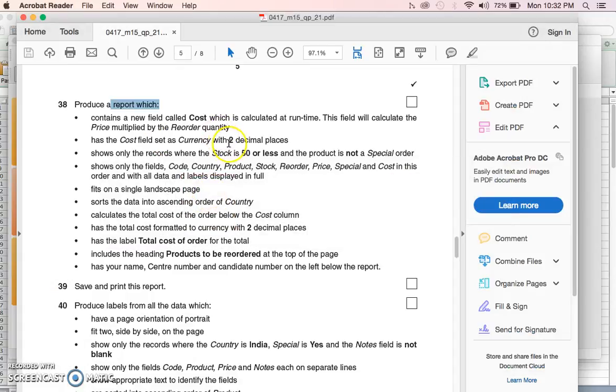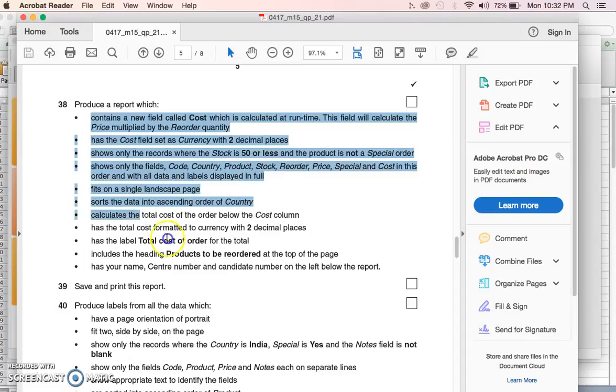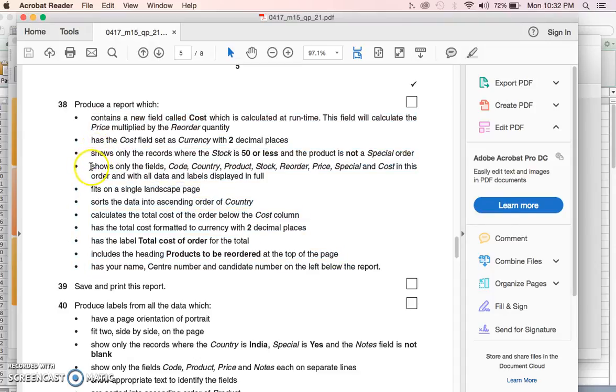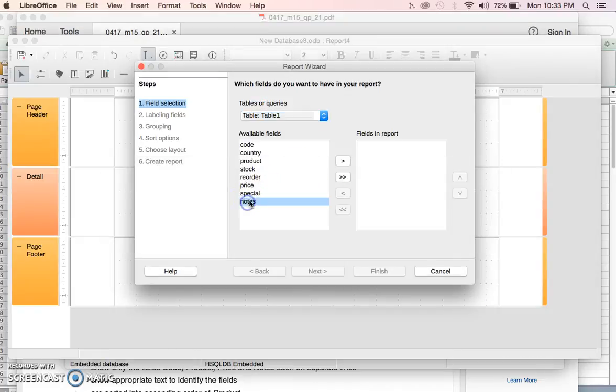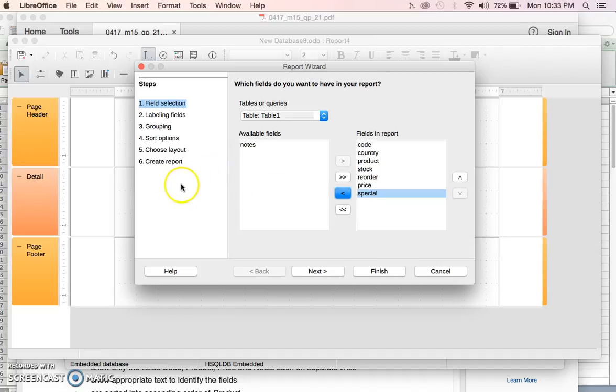Now, again, you need to read through it all first. So the first thing is, right, show only records, only country code products. So you don't want the one which was notes. Okay, so you want everything else other than notes. So you would copy everything over, do notes, and click back.